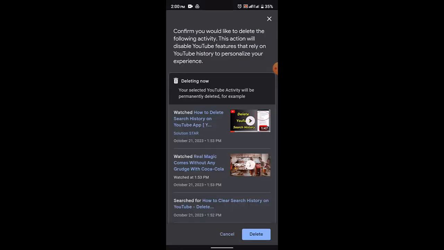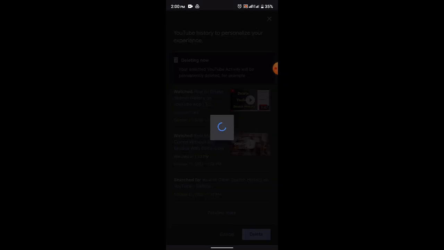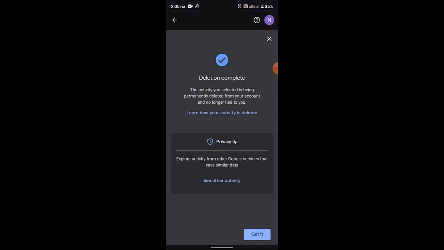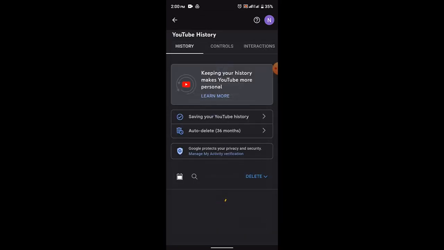So if you want to delete all-time watch history, then you'll need to go ahead and select it all and then delete. Tap on the delete button. Once again, tap on the delete button, and after that the search history has been deleted.